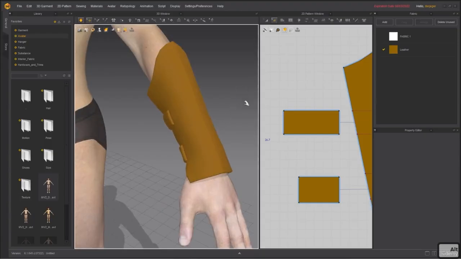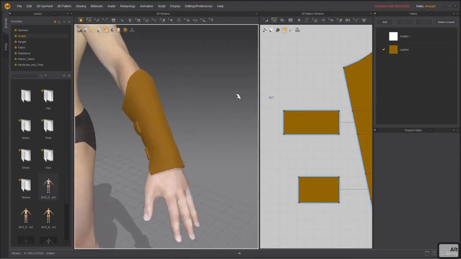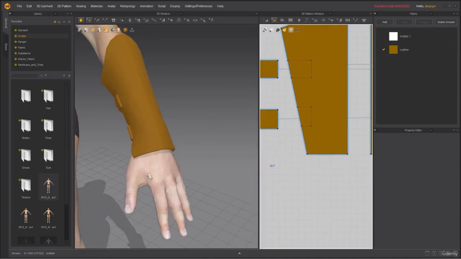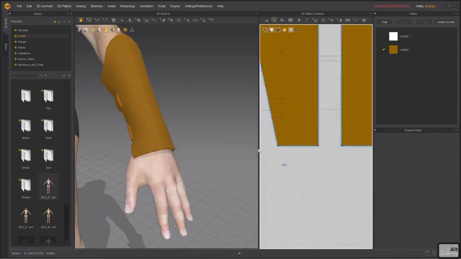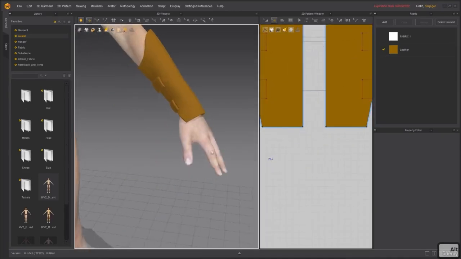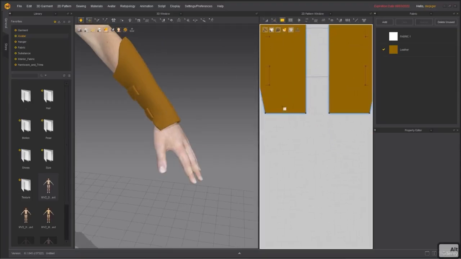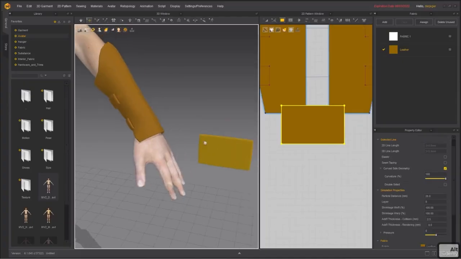So let's add a couple of details here to really bring this thing to the next level. So the first thing I would like to do is I would like to add another fabric piece here on the front, but I want to follow kind of the same shape. So I'm going to use a rectangle here. Just create a nice rectangle right about here.